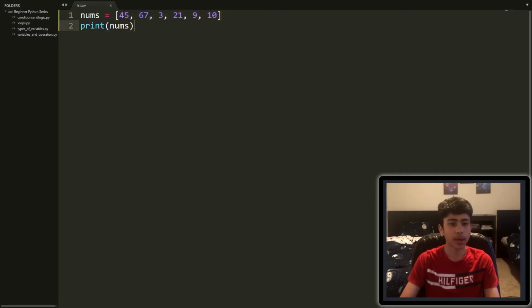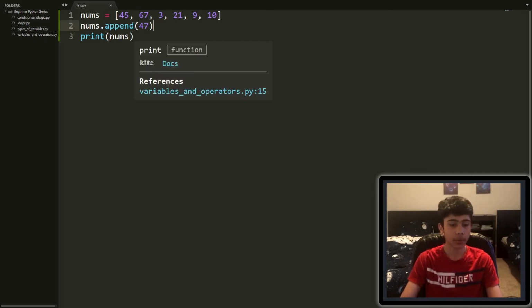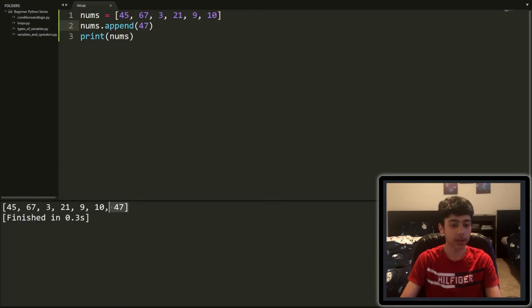Now, what if we wanted to add something to the end of the list? Well, that's where we could use the method .append. .append simply adds an element to the end of the list. So if we go down here and we say nums.append, and we put our parentheses, in these parentheses we can pass what we want to append to nums. So we can do any number. For now, let's do something like 47. So what this is doing is it's taking nums and it's adding 47 to the end of it. Now if we run this again, we will get 47 at the end of our list.